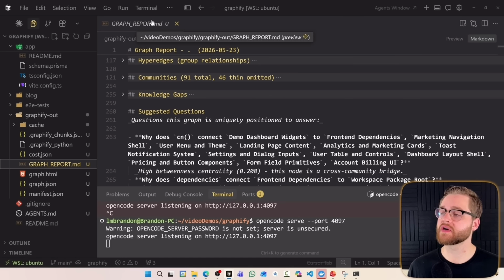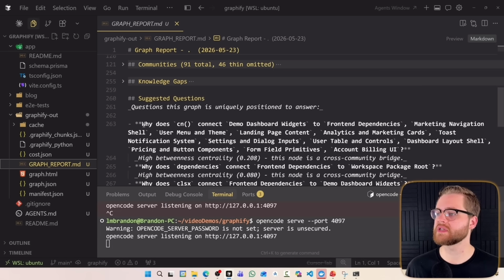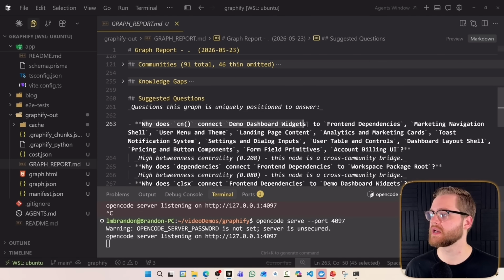If we look in our graph report.md, it gives us some suggested questions that this graph is uniquely positioned to answer. Let's try this one. Why does CN connect demo dashboard widgets to front-end dependencies and to all these other places?